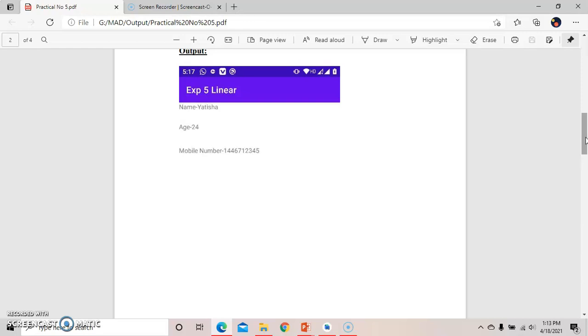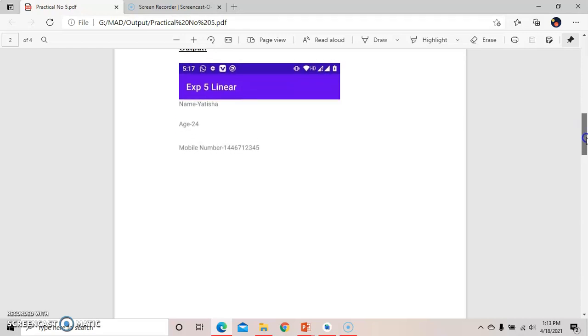Like this. This is the output which I have taken in the mobile. So take the output in the mobile and it will look like this output. Okay, this file I have uploaded in the classroom, so you will get the code in the classroom. You will get the code of this linear layout in the classroom. I have uploaded the practical number 5 PDF there. So read that PDF and implement this program.